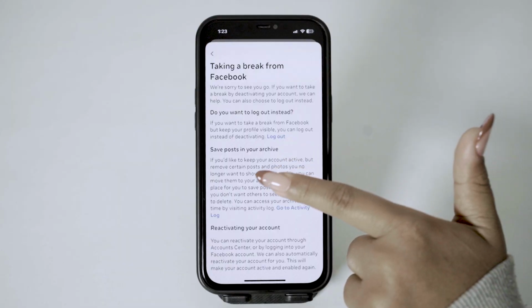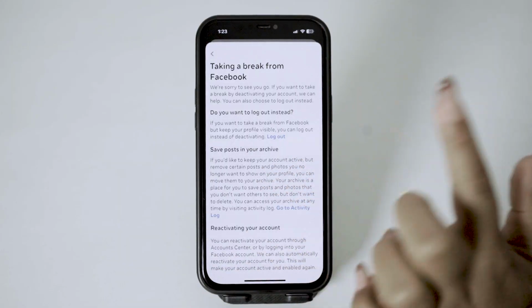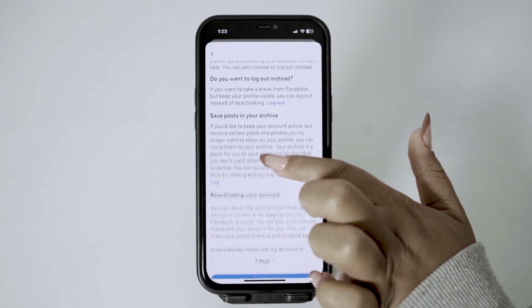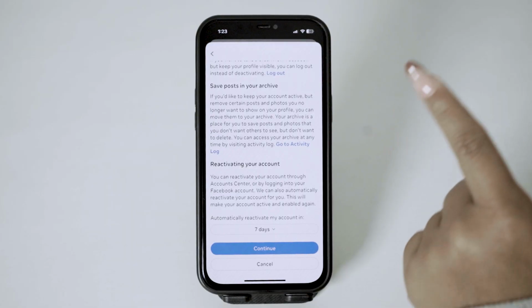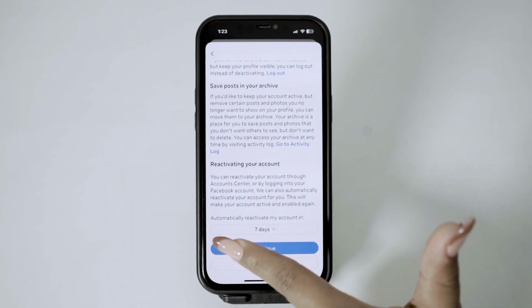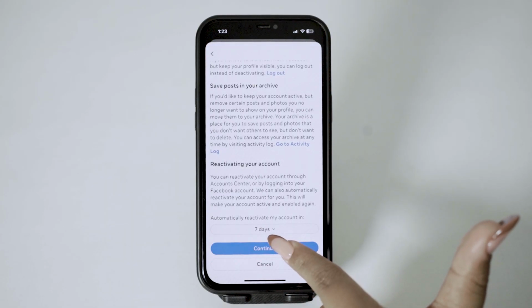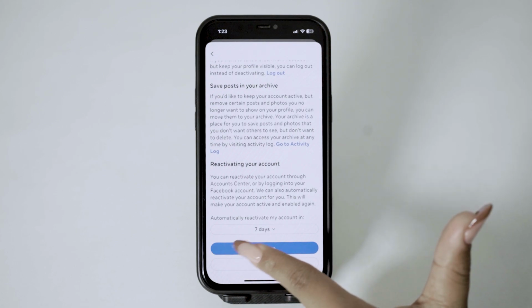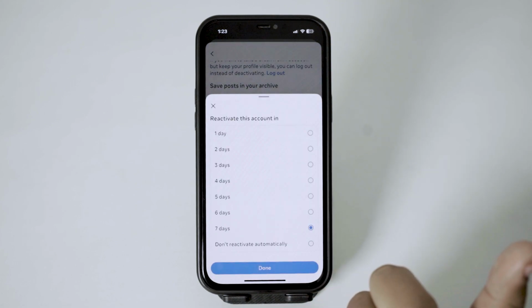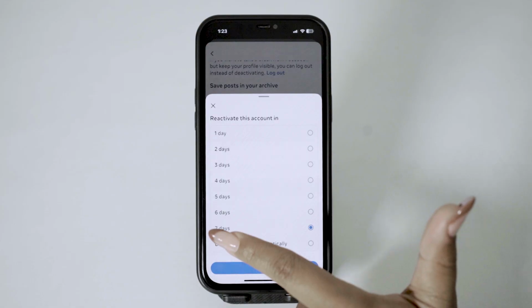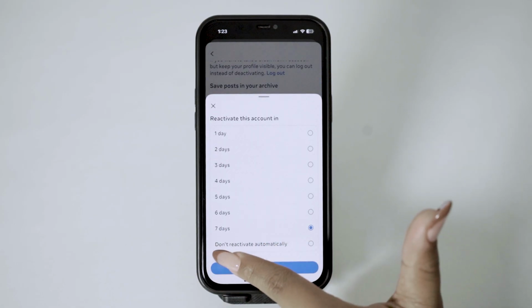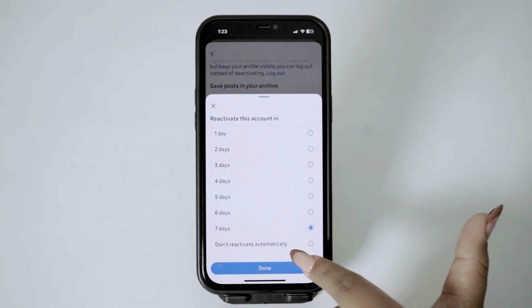Then you will get a lot of information from Facebook about your account, like how to reactivate and all that. You can read it if you want. Here you can also select the amount of days that you want your account to be deactivated. If you tap on it just like this, here you can see the max is 7 days, or you can also select don't reactivate automatically.